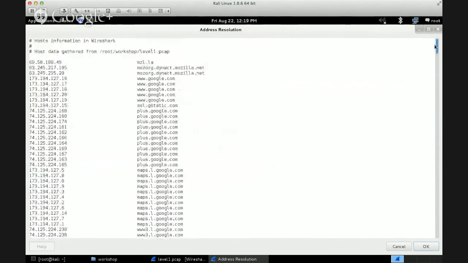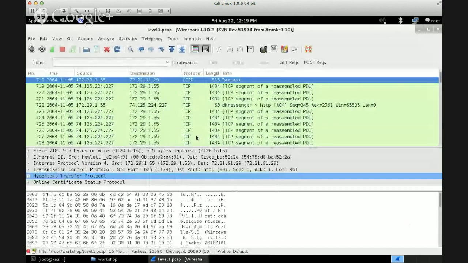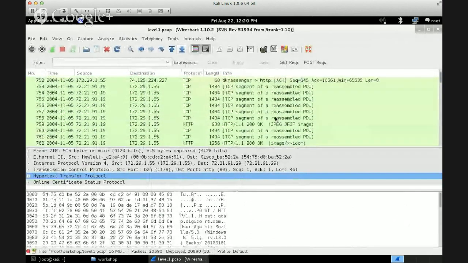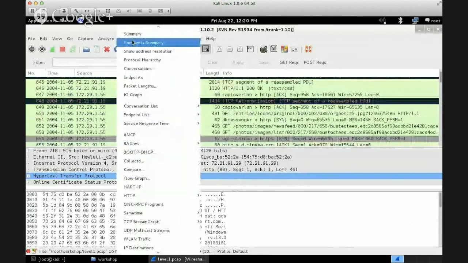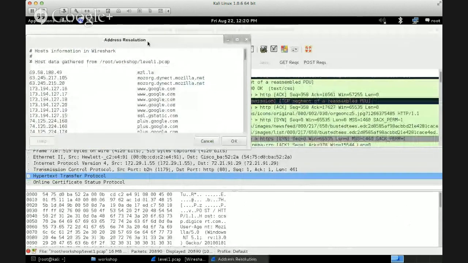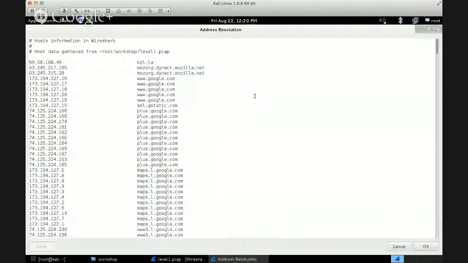The idea here is when you are looking at an address name, it's going to have a lot of IP addresses. But you can just go up here, stats, show address resolution, and ask, what have you actively converted? The reason this is important, for example, for malware is, let's say I have malware that replaces that Google Plus associated IP with an attacker's domain name. It might show up there.